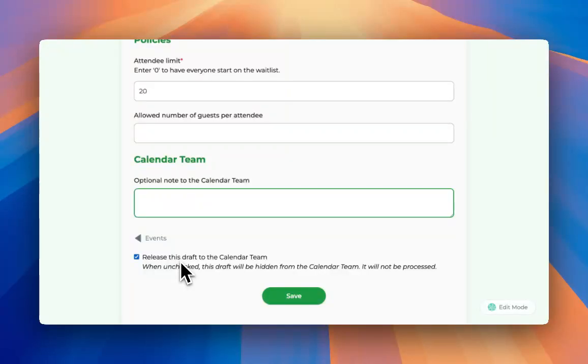So this box right here gives the event author the opportunity to send a message, maybe some special instructions to the calendar team or the event admin so that when they go publish the event, they're up to date on what needs to happen. And then this checkbox right here lets the calendar team know that they have a new draft ready for publication.